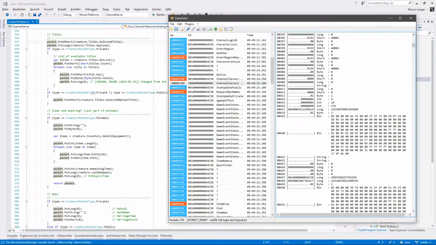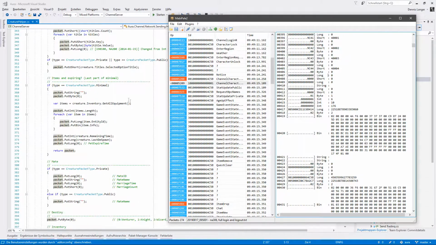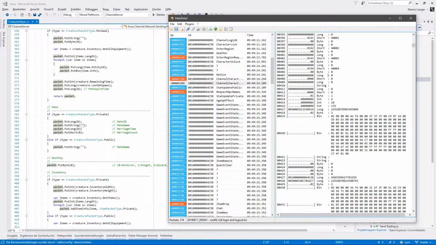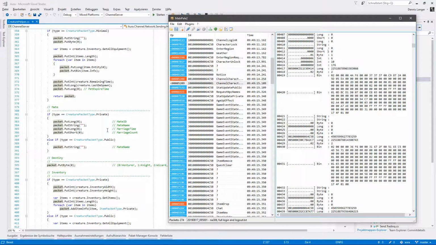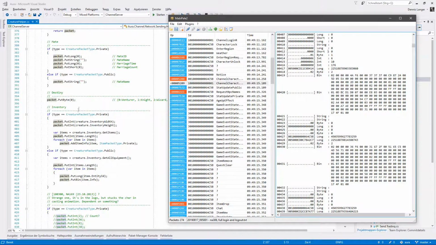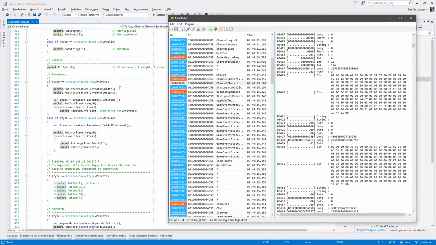So right after this we have a private short. This is minimal, this is private. There's long. Then string, long, short. This is public. Byte. And now we have the inventory, I think the longest part of the packet.